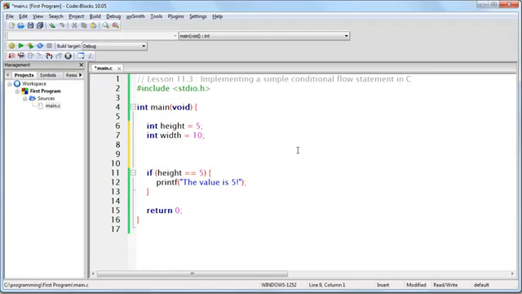You have to choose which condition you're going to test first. So if we want to test both if height is equal to 5 and if width is equal to 10, we have to choose one to test before the other. So let's go ahead and do this. We're going to say if height is equal to 5, and then inside of that we're going to put another if statement, if width is equal to 10, and we can do that.